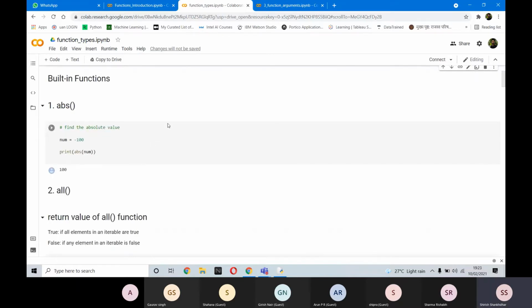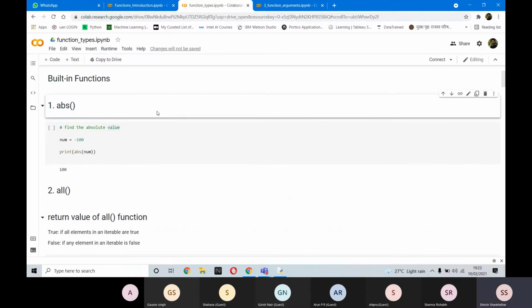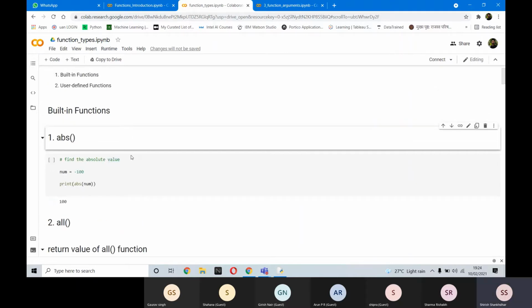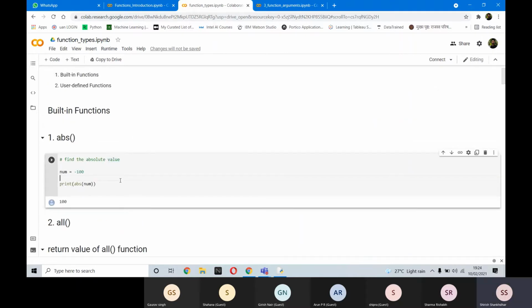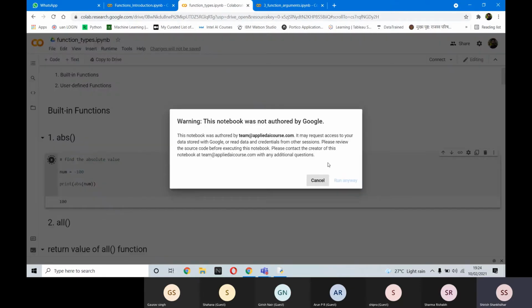Other than that, there are a couple of functions which are generally used in data science. There are a couple more also, but we will discuss only a few at the moment. There is an abs function. The abs function is nothing but it gives you the absolute value. Whatever number you pass to it, it gives you the absolute value.